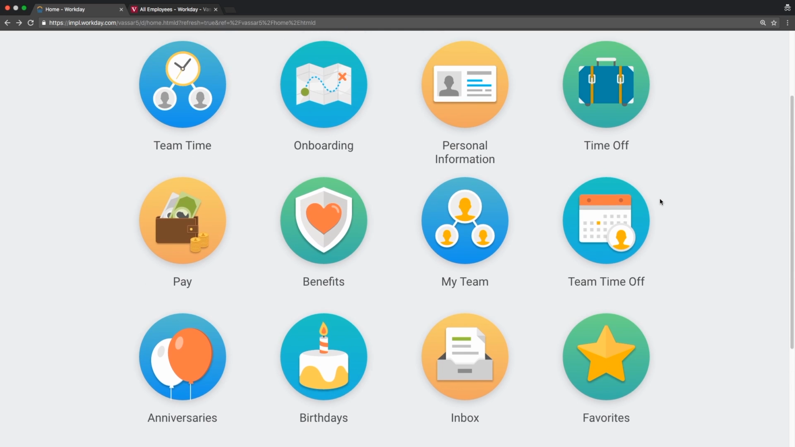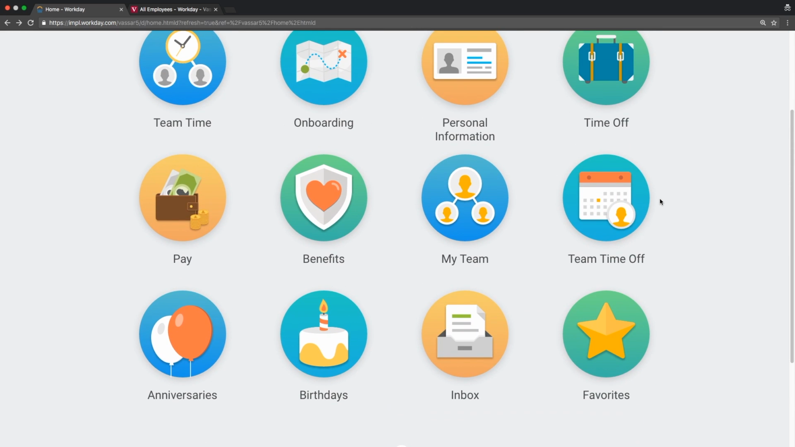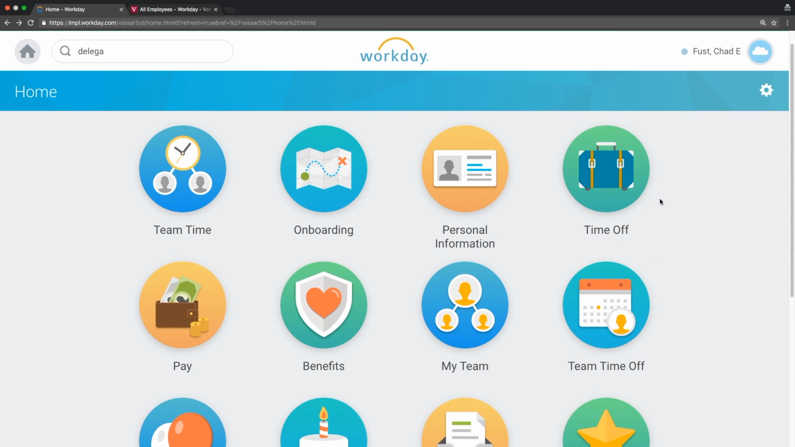Well, actually, Workday remembered it, but it makes me look good. Yes. So you can customize that home screen if you want to.